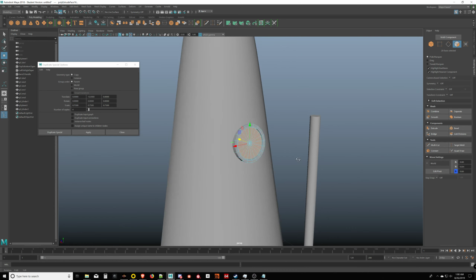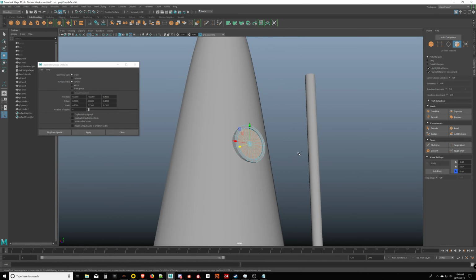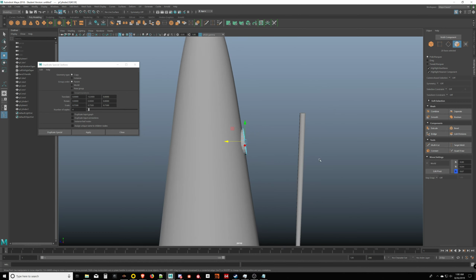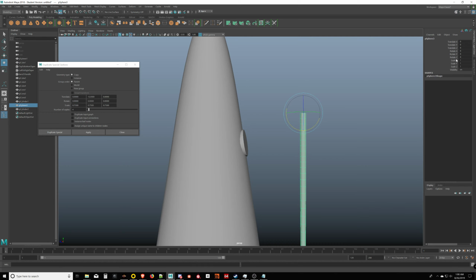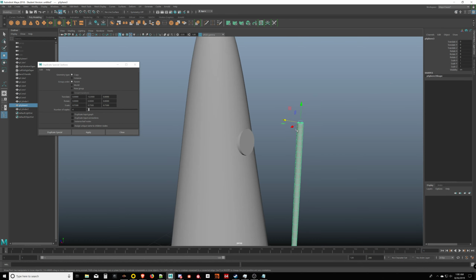Actually, you know what? That's looking like another porthole, so I'm gonna undo it. And I'm going to rotate this antenna. Go back to the channel box up for here. And I'm going to rotate it, what? 90 degrees on X.